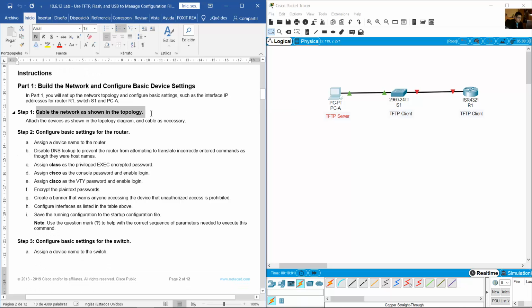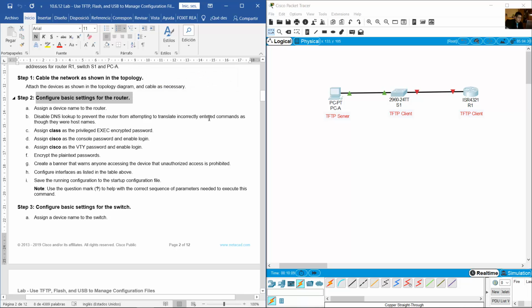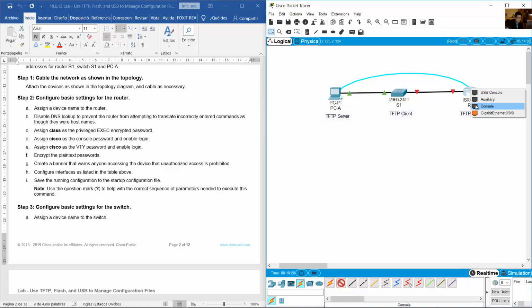Build the network and configure basic device settings. Cable the network shown in the topology. Ready. Configure basic settings for the router. Make the console connection between PCA and router R1. You can use a console cable, this light blue cable, to connect RS-232 on PCA to the console port on the router. But you can use another option. I will remove this. You can use the USB cable, this purple cable, and connect from the USB port to the USB console interface on the router. I repeat, USB console.